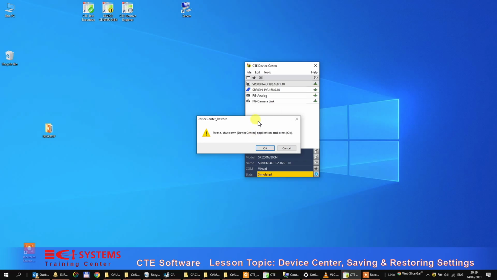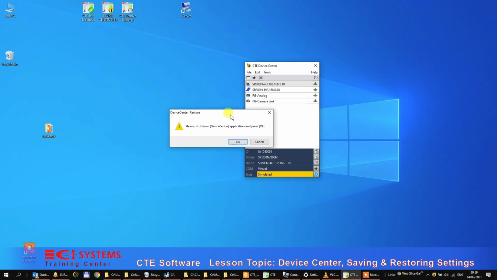It prompts us to shut down the device center. The device center has to be shut down, not closed. X closes the device center and minimizes it to the taskbar. We need to physically shut down, so we can either shut it down by clicking on this power or shut down button, or go to File, Shut Down.